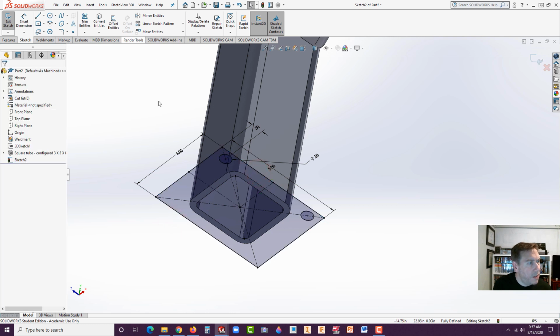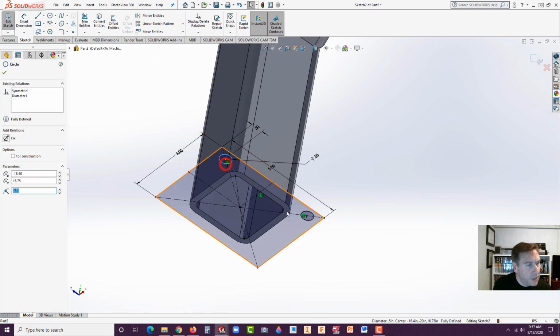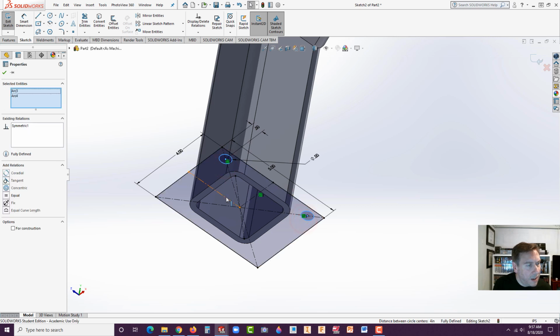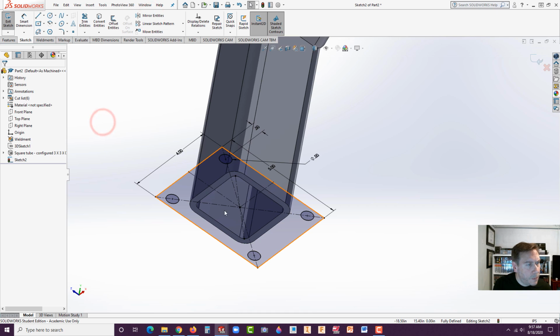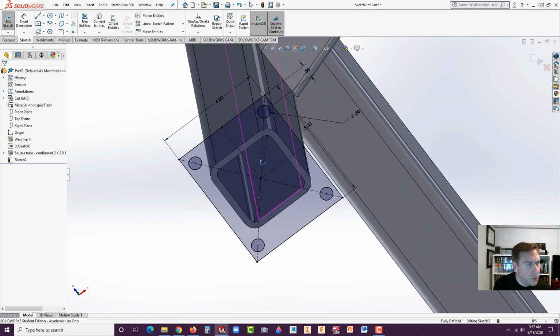Let's hit escape there. Let's just try that again. This one here, that one there, and then that one there. And then mirror entities. Okay.